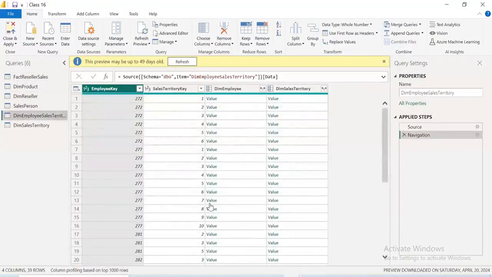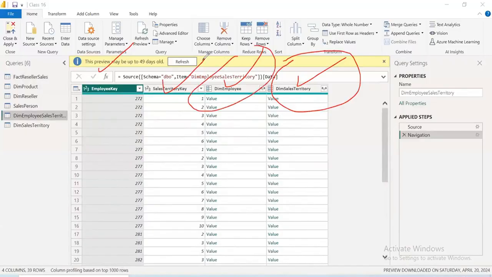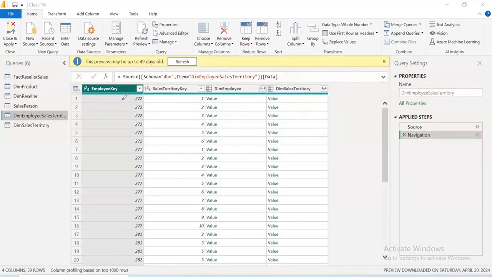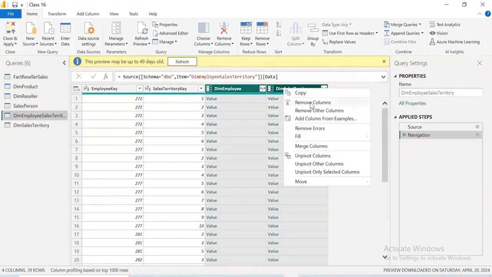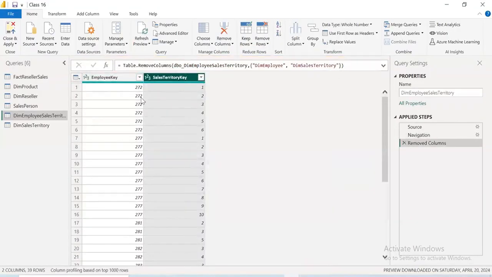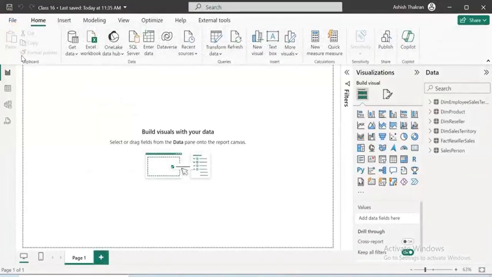So if you see, this table is having only two columns, and it is mapped to the employee table and the sales territory table. I have imported this table also and this table also, so I don't need these as such. So what I will do is delete these columns. Remove columns. Now these will be acting as a mapping table between the employee table and the sales territory table. Right? So I'll just close and apply. Done. This table is configured. Nothing more to do with this.